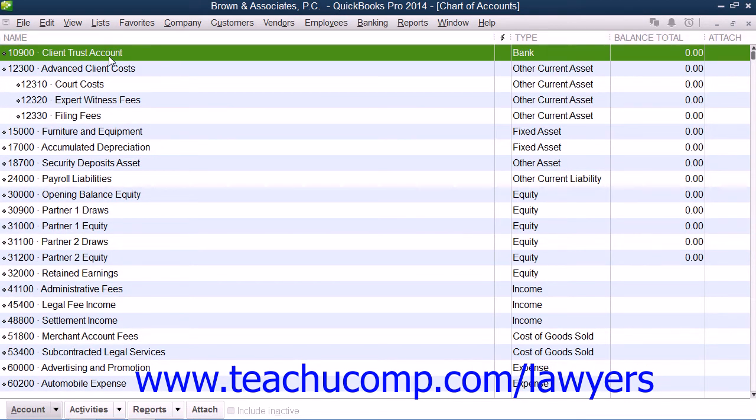You can use up to 7 digits within your account numbers, although by default you receive 5-digit account numbers. QuickBooks uses the following standard numbering convention that you should adhere to when creating new accounts. 10,000 to 20,000 are your assets, starting with 20,000 up to 29,999, you have your liabilities. 30,000 up to 40,000 is your equity.